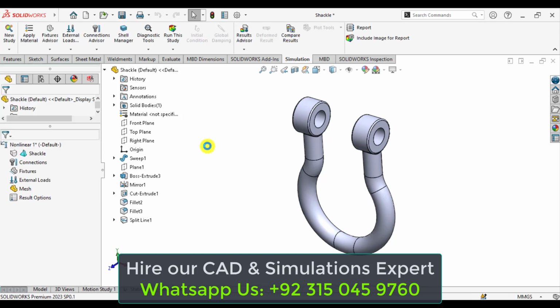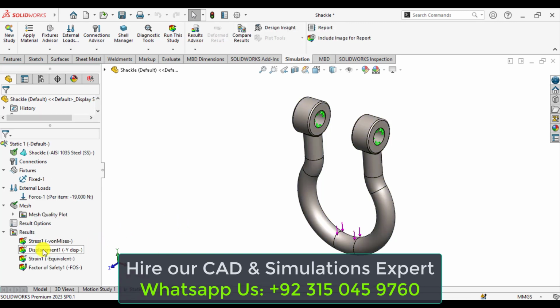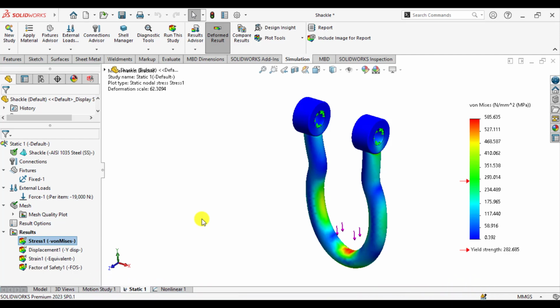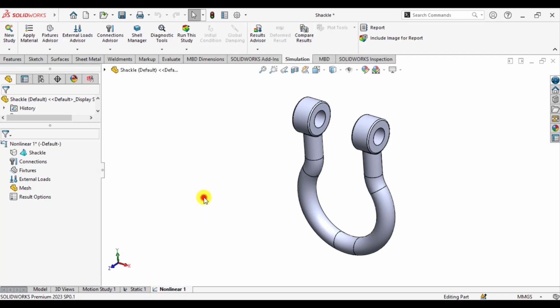Please note that we have already performed its linear static analysis and also evaluated its stresses. You can see here the stress in the linear static analysis is about 585 megapascals. But we want to check what will happen if we apply our time varying loads in nonlinear simulations.